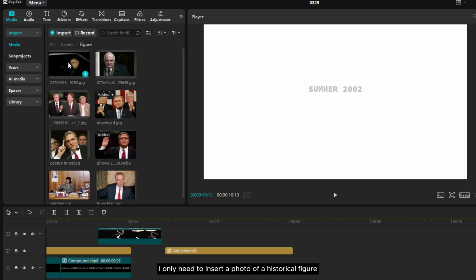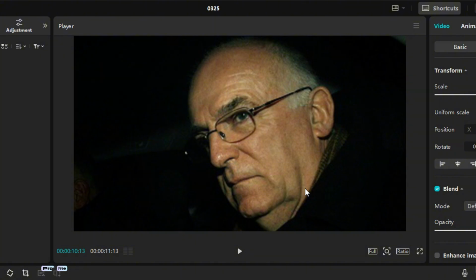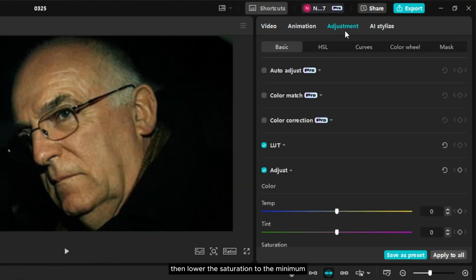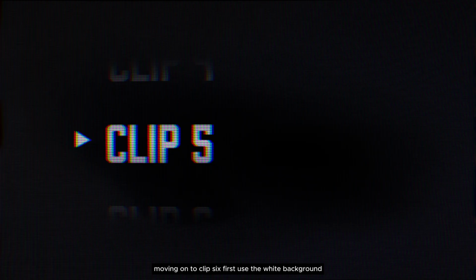For clip 5, I only need to insert a photo of a historical figure. Then, lower the saturation to the minimum to create a black and white effect. Moving on to clip 6.